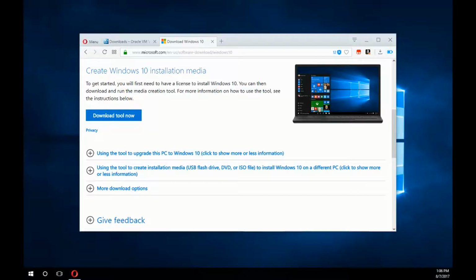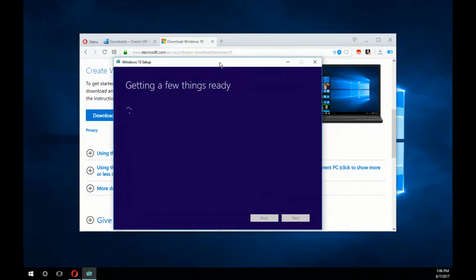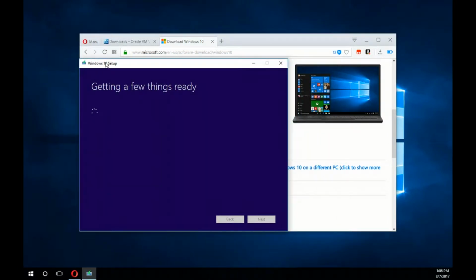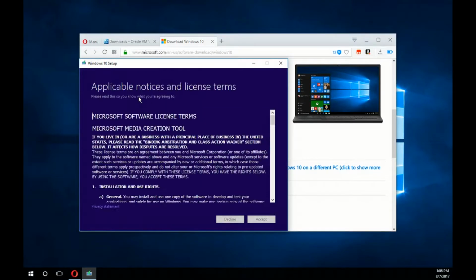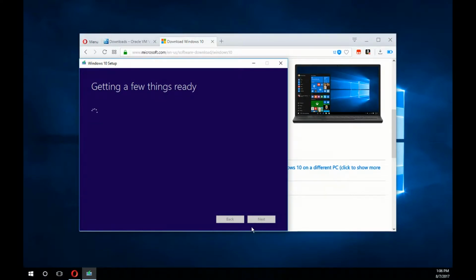Press yes on this one here, and it will just start setting up. It's right here. When you first start it up, it'll say Windows 10 setup over here, and you just have to wait a little for it to get ready. Press accept here. And you want to press create installation media, the second choice.